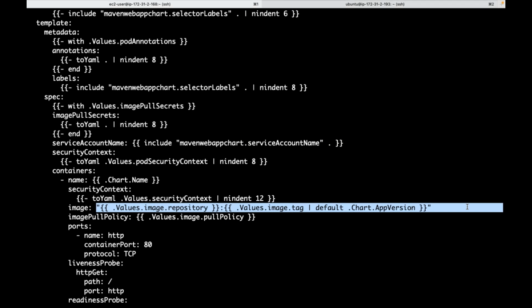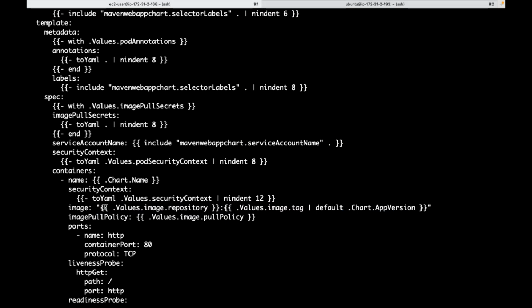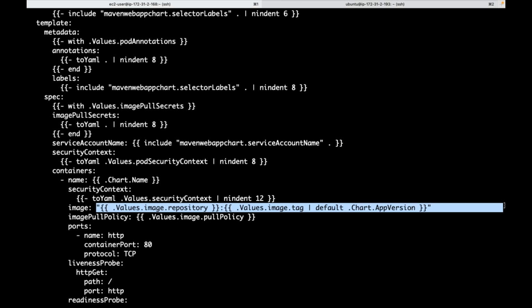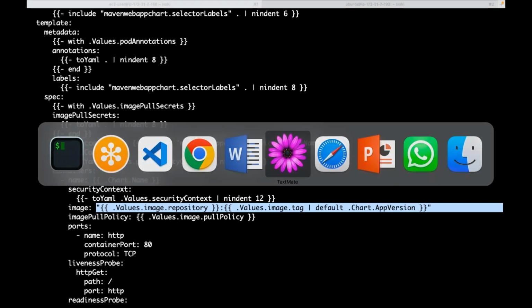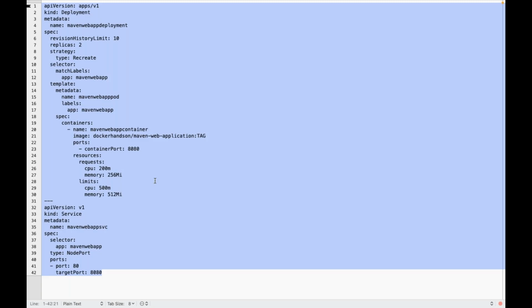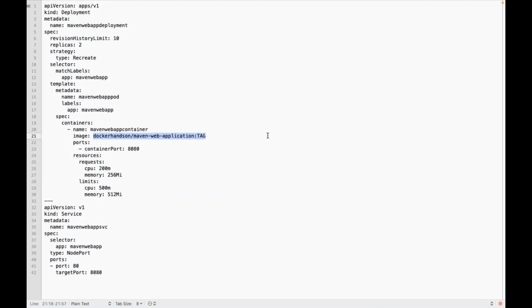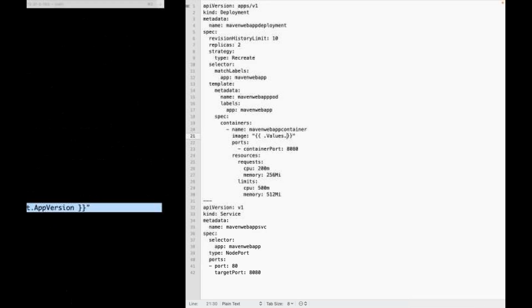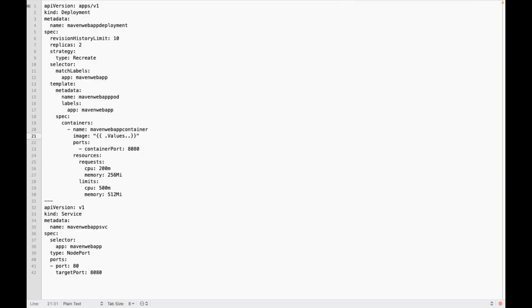No. But then where are these values defined? What do you mean by this line? How is it going to work? This is a templating language. Instead of hard coding like this, what they have done is something like .Values.image.repository.